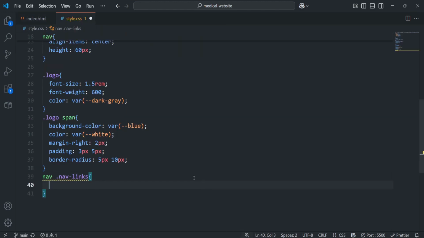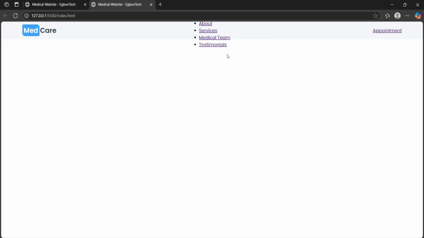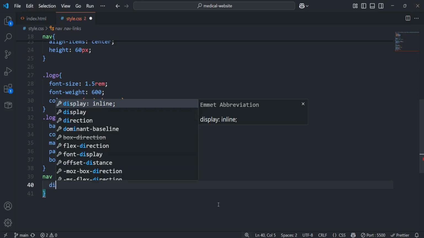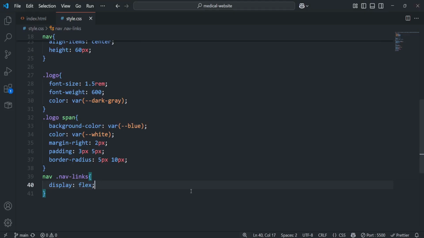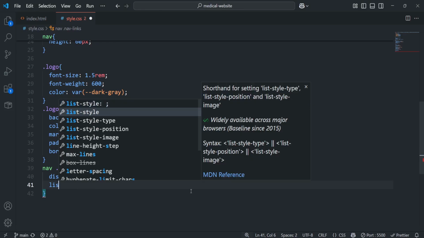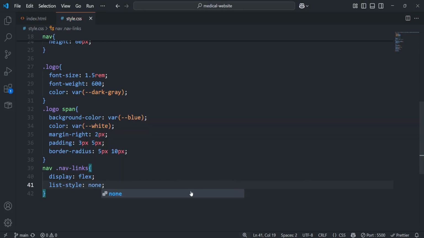And first of all, I want these links to be arranged side by side. I don't want them to be arranged vertically. I want them to be arranged horizontally, side by side. So first of all, I'll just give them a display of flex, and that's going to ensure that these elements are going to be arranged side by side. Then I'm going to give it a list-style of none. That's going to get rid of those annoying bullet points at the edges of this link right there.